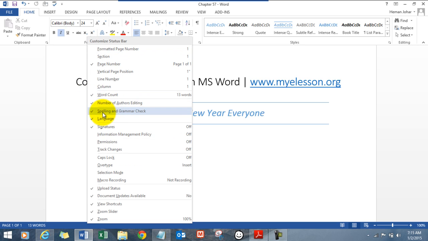The other sections are features which you can turn off and turn on. Spelling and grammar check, signatures, track changes, caps lock, overtype, important, upload status, view shortcuts. See, these are the viewing shortcuts. If I uncheck it, they're gone. See, zoom slider. This is the zoom slider. Uncheck it, it's gone. Zoom function, uncheck it, it's gone. So this is how you can set up your status bar on MS Word.